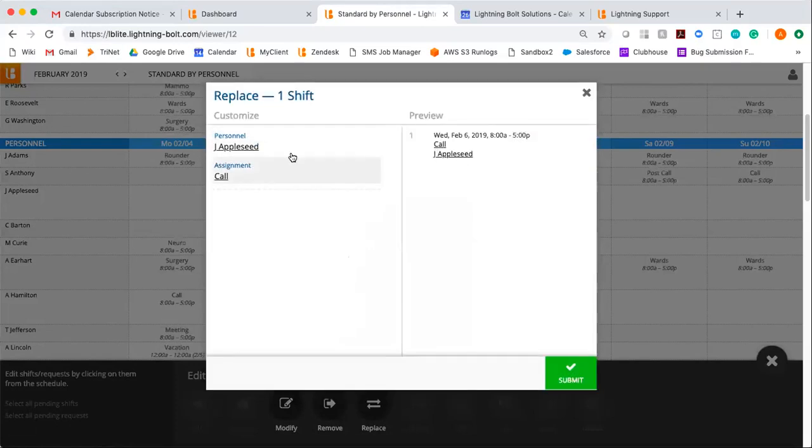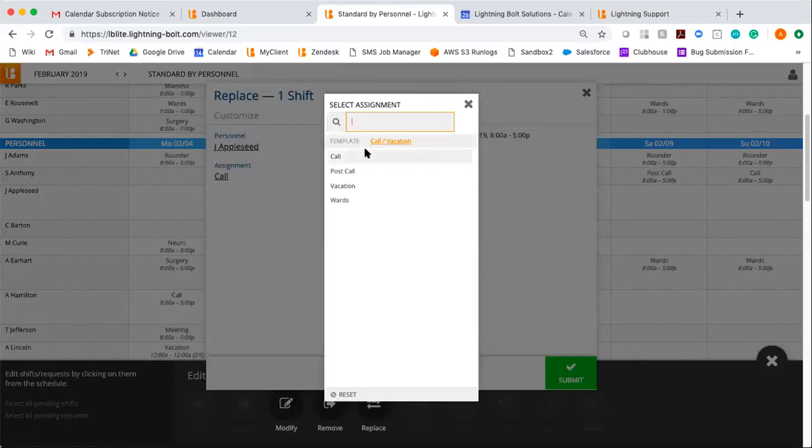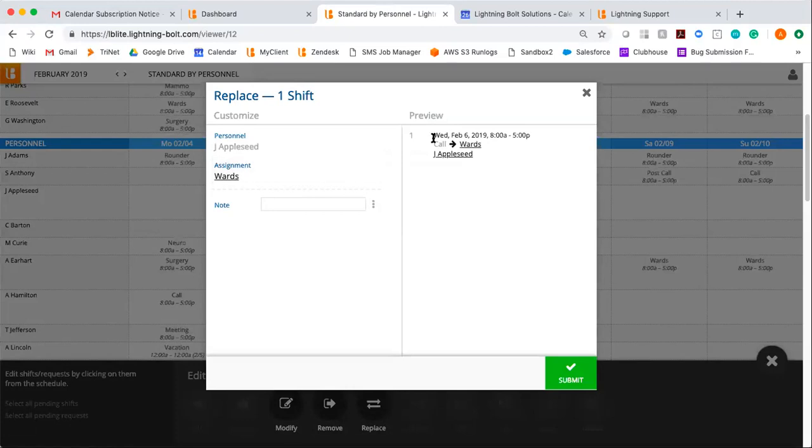So let's say we want to still work, but we don't want to be on call. Maybe we want to go to a wards shift, for instance, and that's something that we could put in and send to our administrator as well. To submit any of these, we just click the submit tool down here at the bottom.